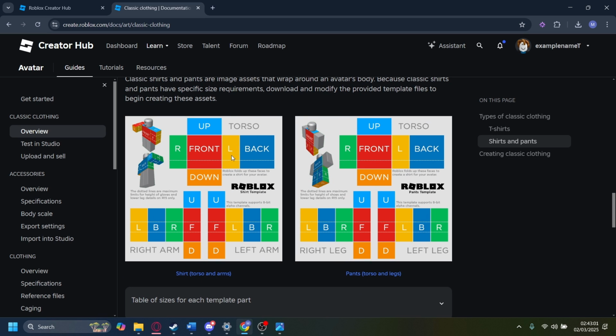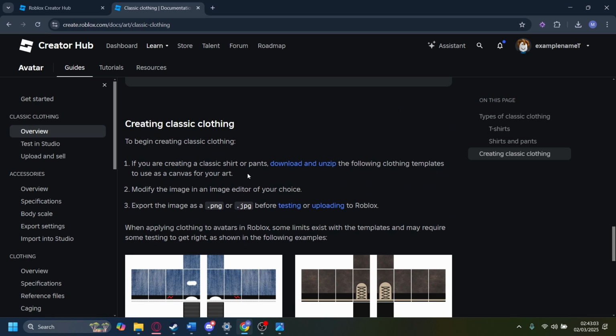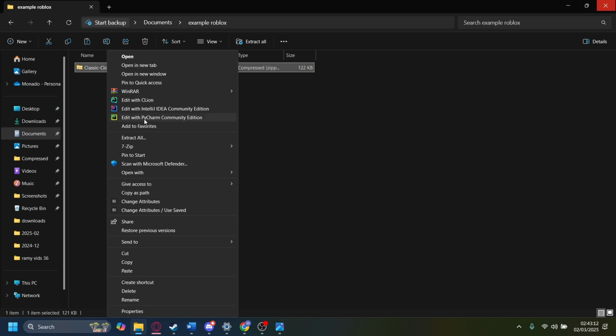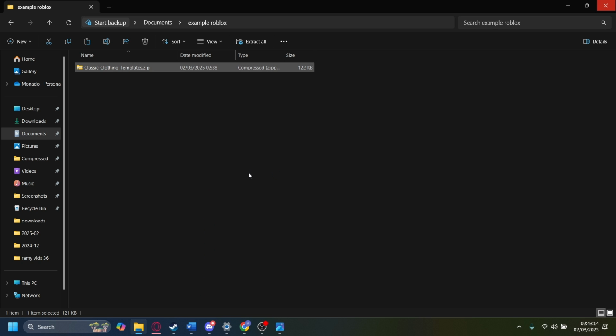So it'll look like this. This is the template for the shirt we're going to use. For example, we have to download and unzip the following clothing templates here. I already have it downloaded here. Now on the folder, I'm just going to right click, click on show more options, and extract this real quick.